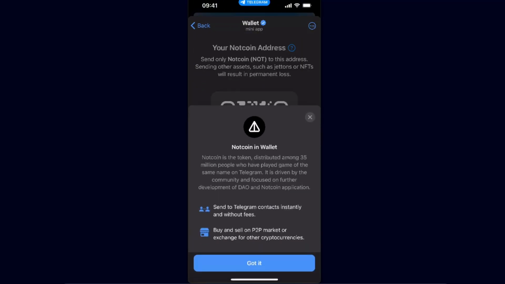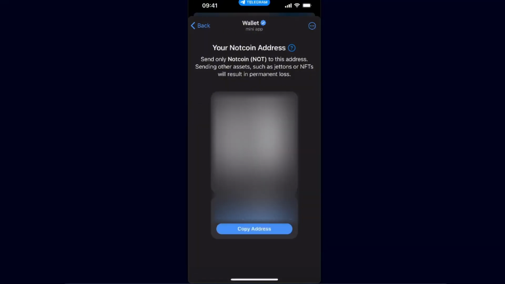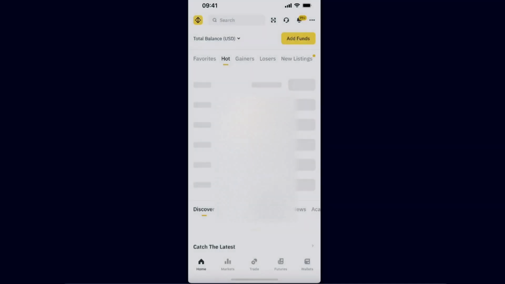As you can see, you can either send Notcoin to Telegram contacts instantly and without fees, or you can buy and sell it on the P2P market or exchange for other cryptocurrencies. So you can go ahead and send only Notcoin to this address, which you're seeing on your phone. Just copy the address and, for example, open up Binance.